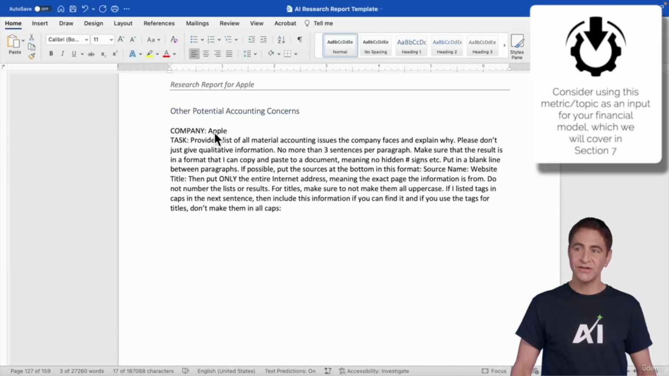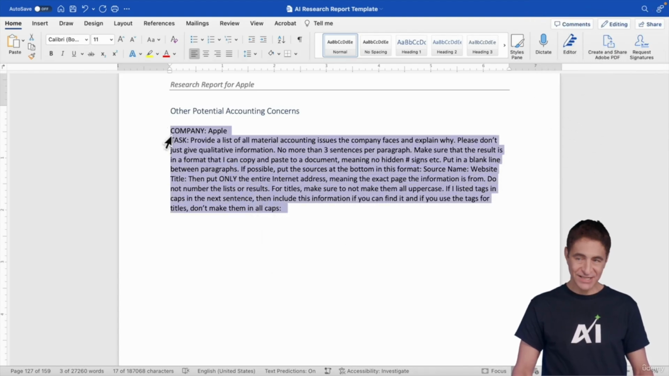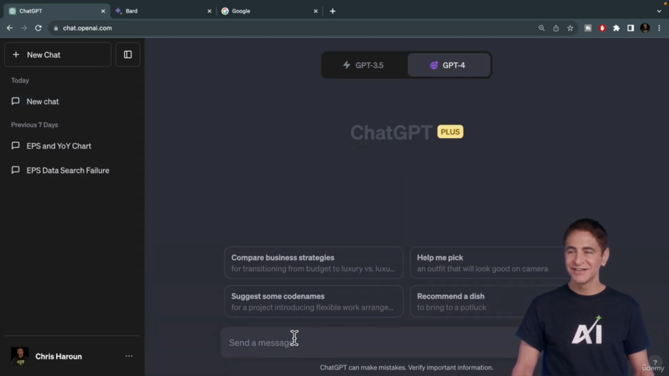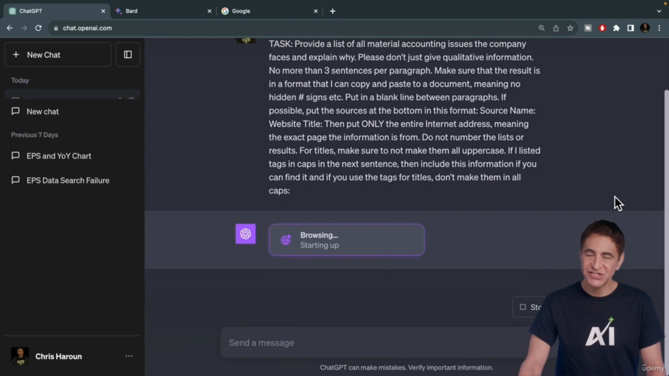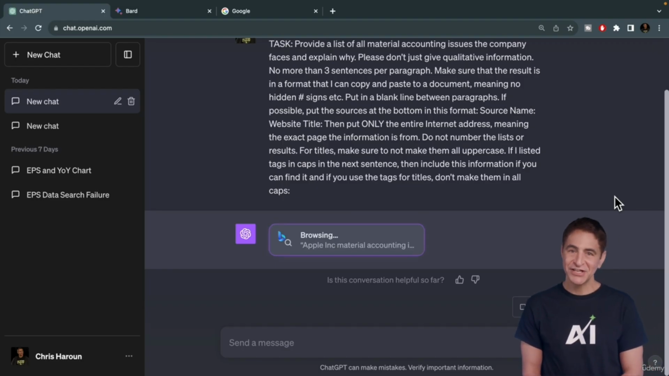Although we've done a lot of research together on accounting issues, there might be some things that we've overlooked. So what I did was I wrote here, what are other potential accounting concerns for the company and why? So I'll copy this, and some of the information that we get back might be redundant. Let me go to a new chat here. And if we get redundancy, then obviously we only copy and paste what we need to copy and paste into our document.